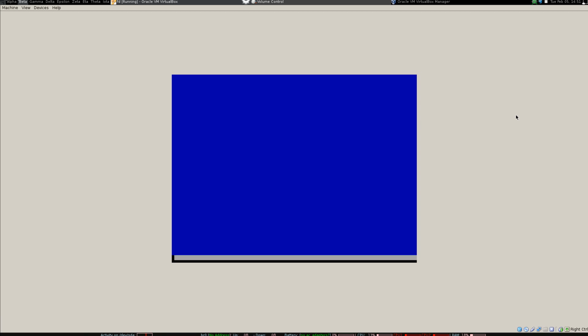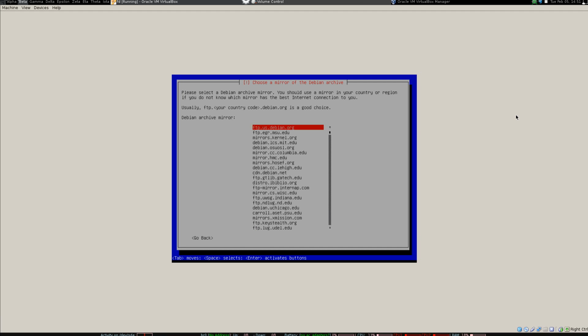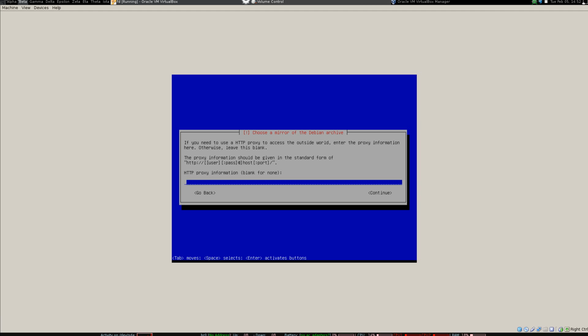Now, choose a mirror of the Debian archive. HTTP for me. United States. FTP. .us.debian.org is good for me. Of course, it would be different depending on where you are. Let's see what all they got here. Yeah, I'm just going to go with ftp.us.debian.org. Now, let's talk about HTTP proxies. I'm not hiding behind a proxy, so I don't have to worry about that.